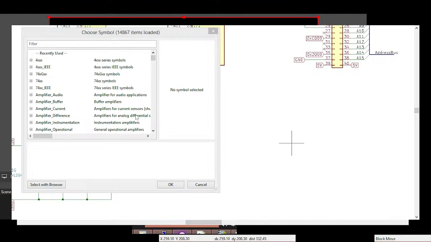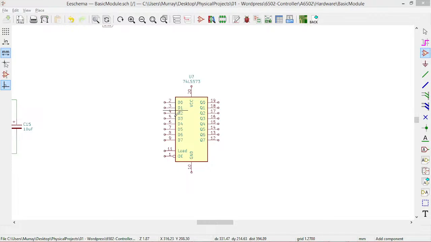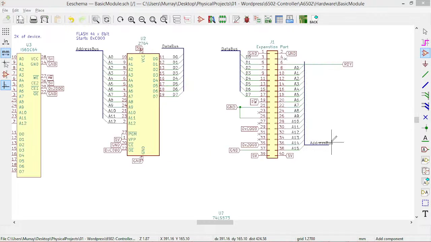Cool. I don't know if you can see what I'm pulling up here, but 74 alias 573. So the 573 is the same as a 373, except that you've got 2, 3, 4. On the left hand side, you get your data coming in. On the right hand side, you get your data going out. Okay, you can see that. We need 2 of those. So that's the buffering. And we're going to cheat. We can cheat here, so we can label that.